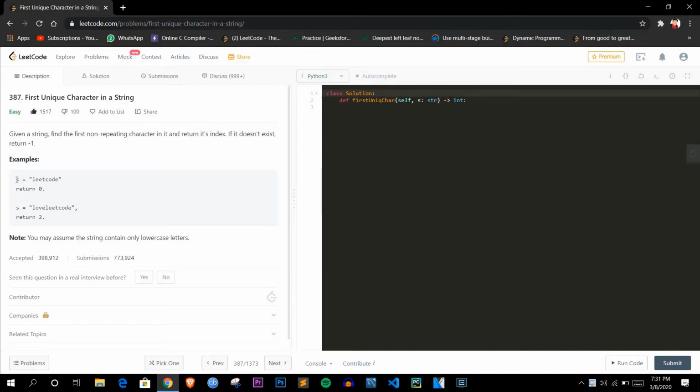So let's go through some examples. Like here, the string is given LeetCode. Here we can see L appears only once. Nowhere in this whole string L appears twice. So that's why we return the index of L, which is 0. So 0 is the answer.